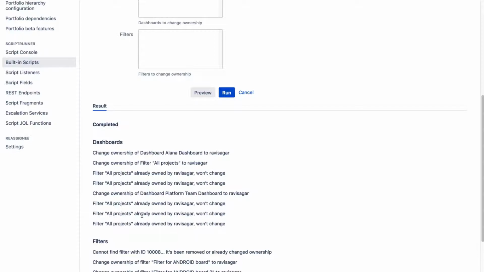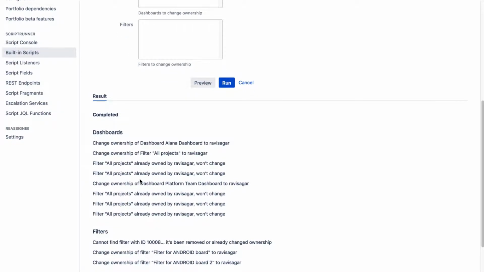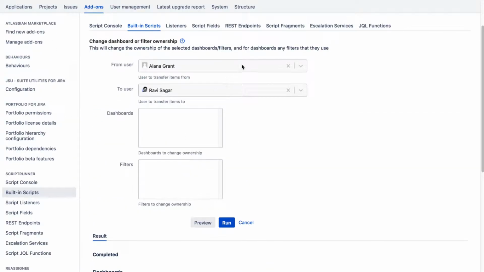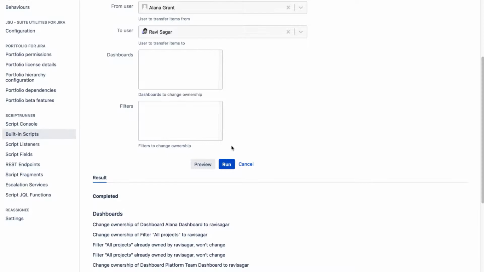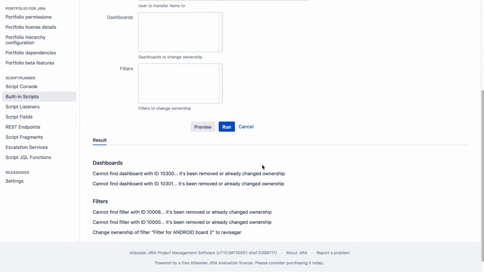we are able to run this particular query, and if you have some trouble running it, it will also show you the result. For example, it is now saying that change ownership of dashboard Alana dashboard to Ravi Sagar, and it is also saying that for some of these filters, like all projects, Ravi Sagar is already the owner. And the reason is that this particular user Alana Grant, she may have access to other dashboards, but those other dashboards are probably shared with her. So that is why you of course cannot transfer the ownership, because those are nothing but shared filters or dashboards.